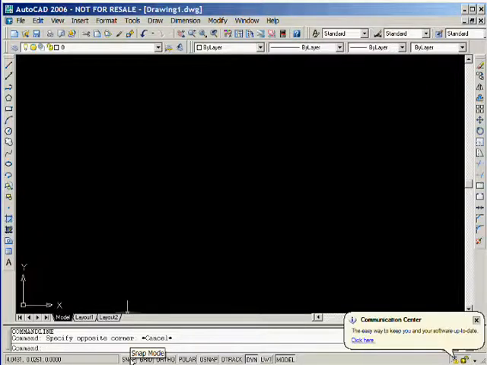AutoCAD also allows commands to be typed in from the keyboard. When this is done, your typing shows up in the lower portion of the screen called the Command Prompt area. AutoCAD also uses this region of the screen to display prompts, so we'll need to keep an eye on this area of the screen.